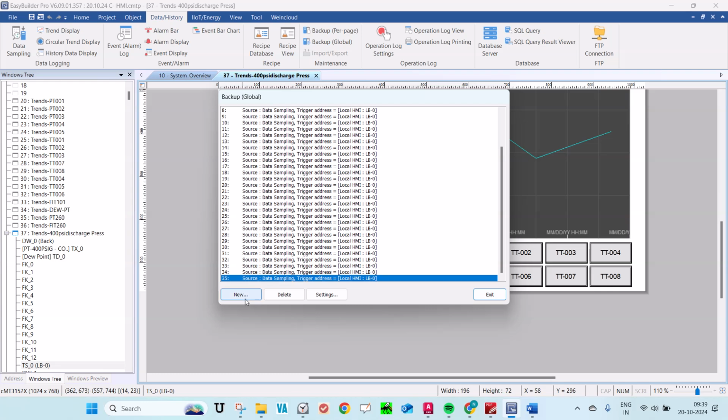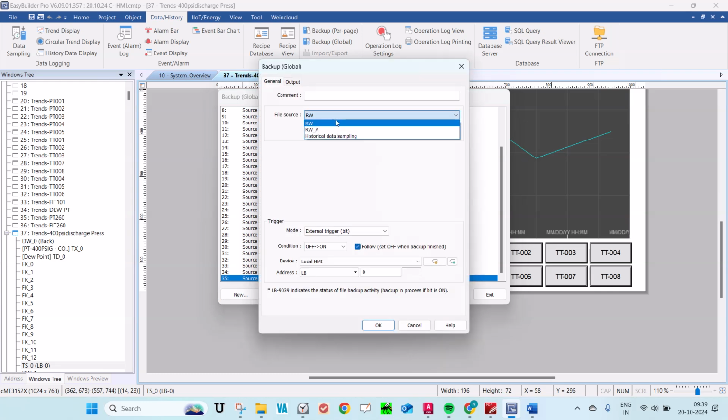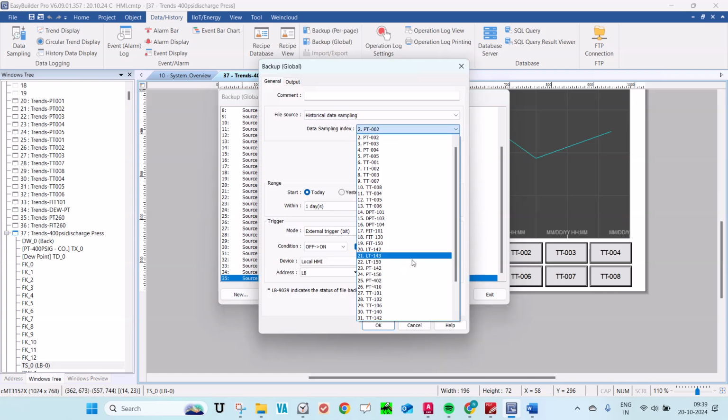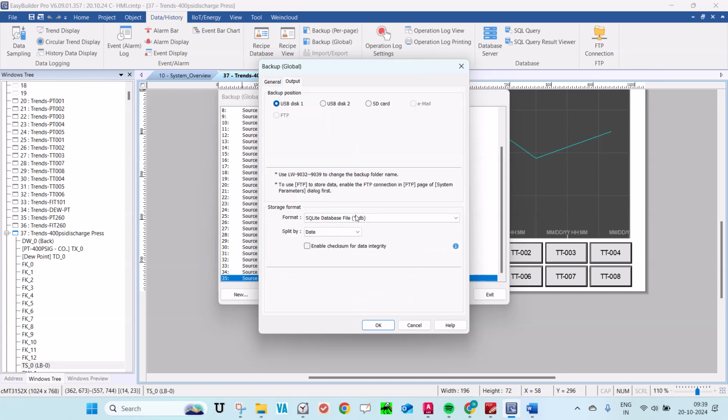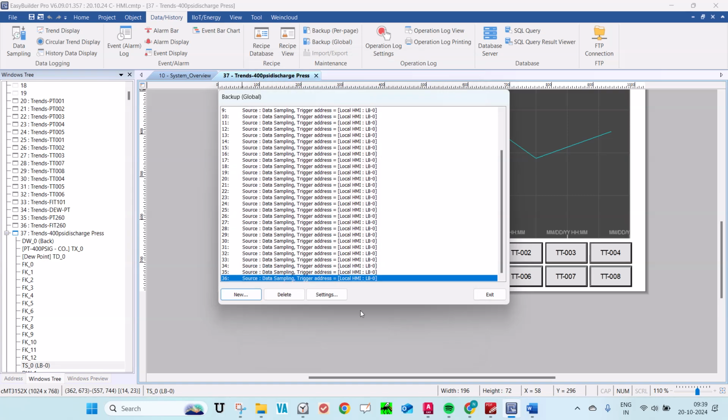Now I want to repeat this for the others. I'm done till 35, so I want to do 36, 37, 38. Same thing: trigger this, and the format will be CSV, comma separated, and split by date. So that is done. So I got 36.